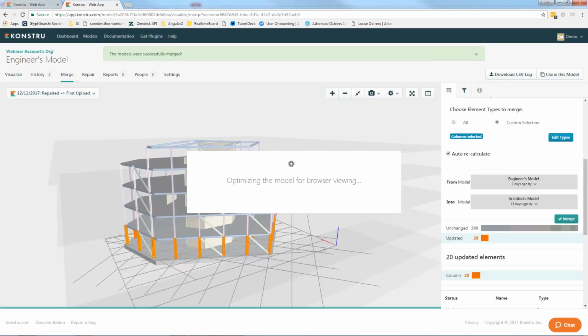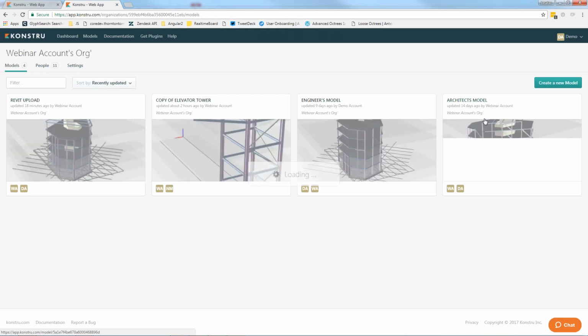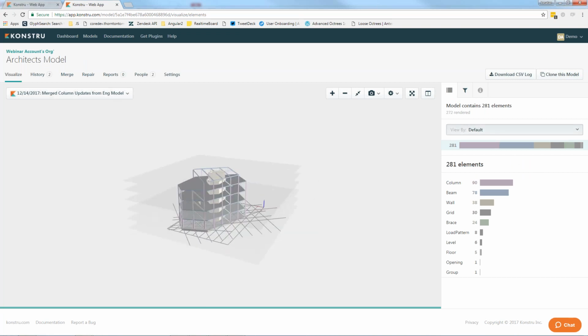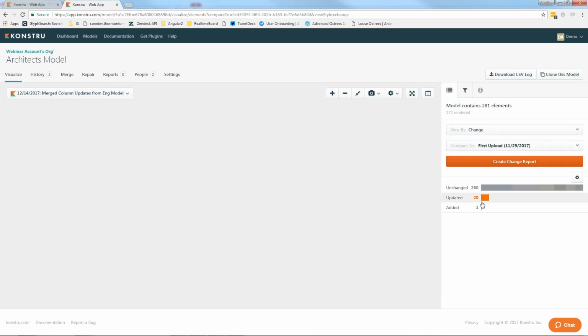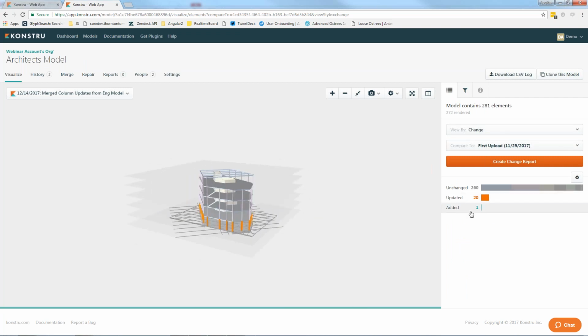Okay, so this is my commit message, and now I think it's going to render the same model again. So I'm going to go back and look at my architect's model here, and there's a new commit called merge column updates from engineer's model. If I visualize it by change, you can see that 20 elements were updated. You can also see that one element was added. What this is, it only added a new group here, which is called Konstru merge changed.